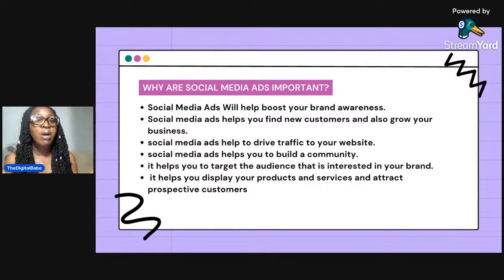And then also social media ads help you to build a community. Like I said, maybe you are just starting out your brand, and you don't have a lot of people that are interested in your brand, don't have a lot of audience. Social media ads will help you find people that are interested in your brand, which will later turn into your community members. So they will come to love your brand, they will come to know your brand. So yeah, social media ads do that for you as well.